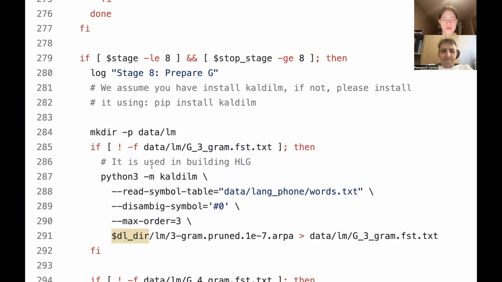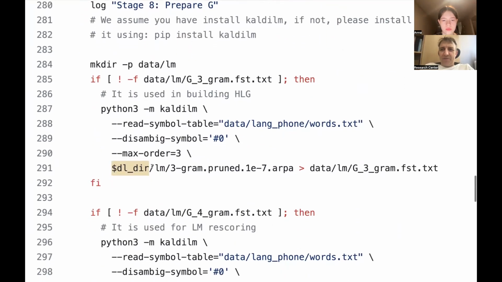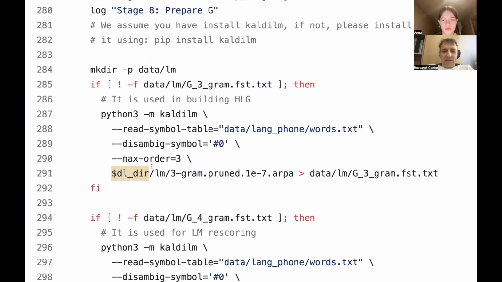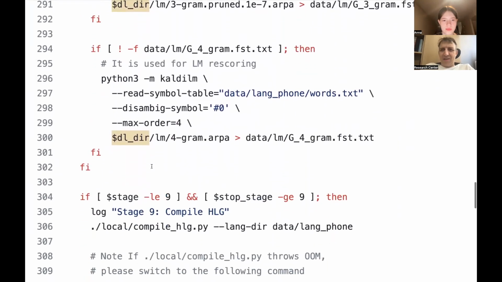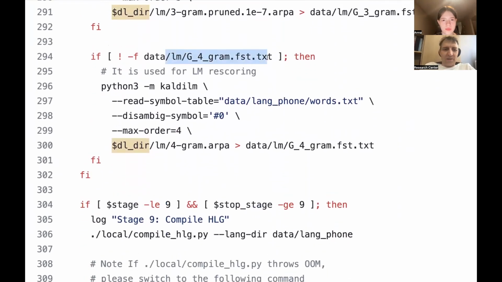But yeah, we dump this language model. For RNNT, we don't really need this. Let's scroll down. Same with the foreground. This is just a larger one that you sometimes want to rescore with. Keep going.